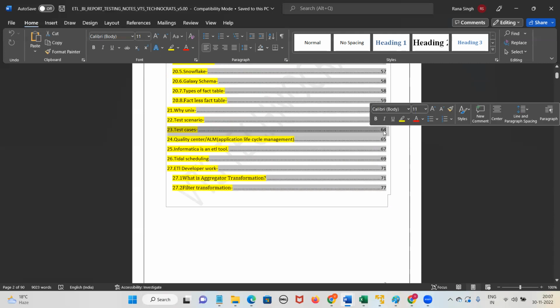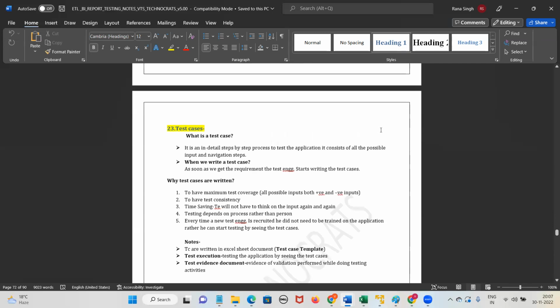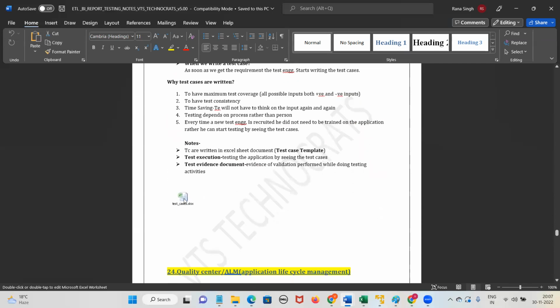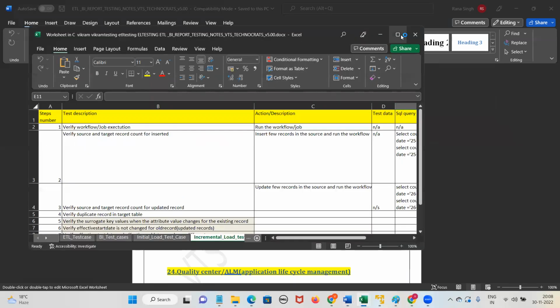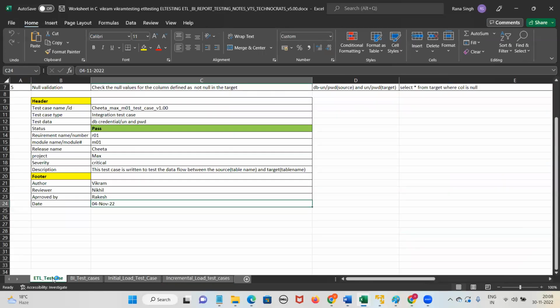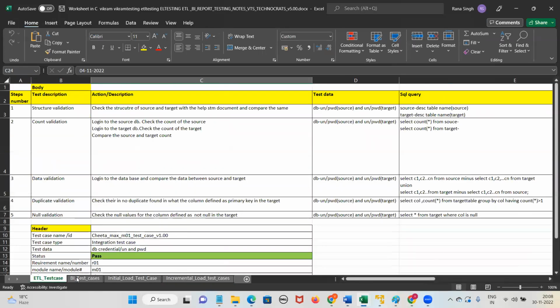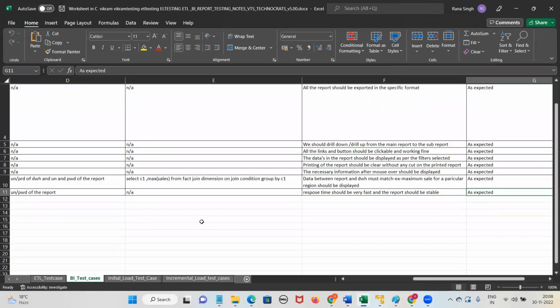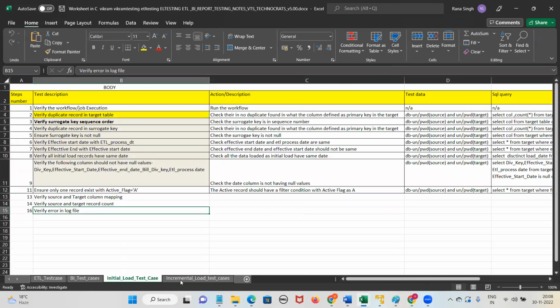Suppose in this material I want to go to test cases. I can just click on Control Enter, go to the test cases, and open here. So you can see the ETL test cases which are written here, BI test cases, initial load test cases, incremental load test cases. Everything is mentioned in this document.